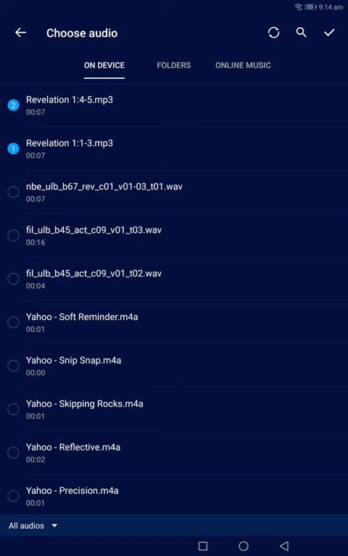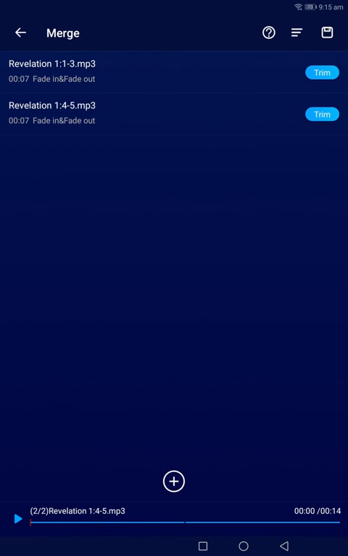The number on the left indicates the order of the audio you have selected. Here you will see all your selected files for merging in descending order. That means from top to bottom. Tapping Trim would allow you to edit each audio file, while tapping this button allows you to rearrange the sequence of the audio. You can also try listening to it to see how the merged audio would sound like after you have completed the merging process.